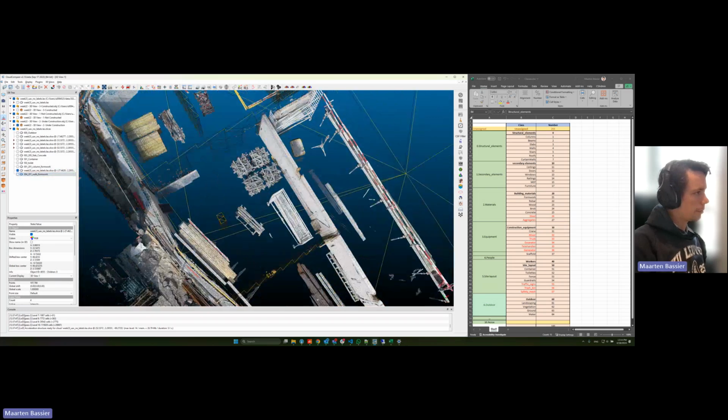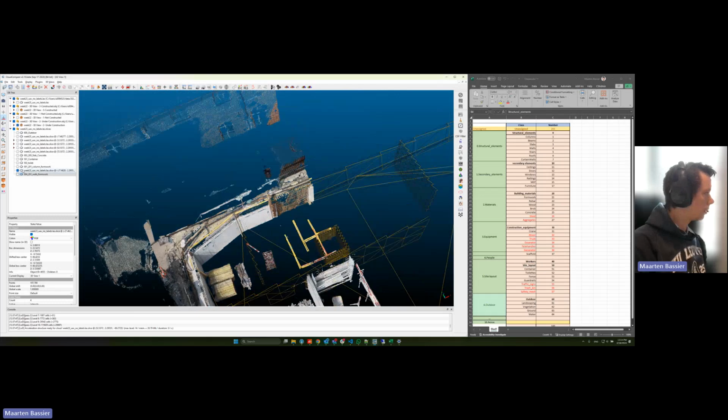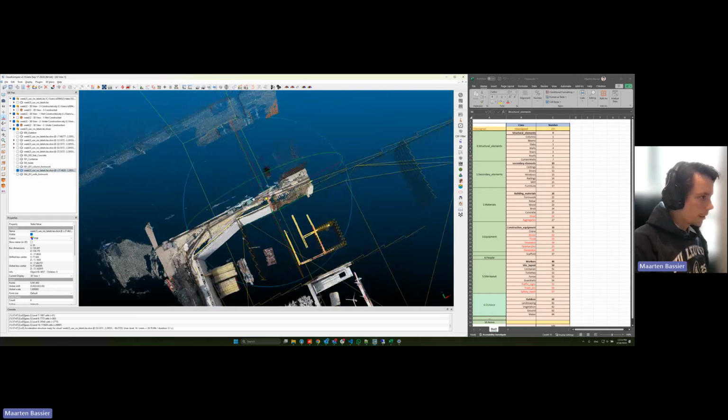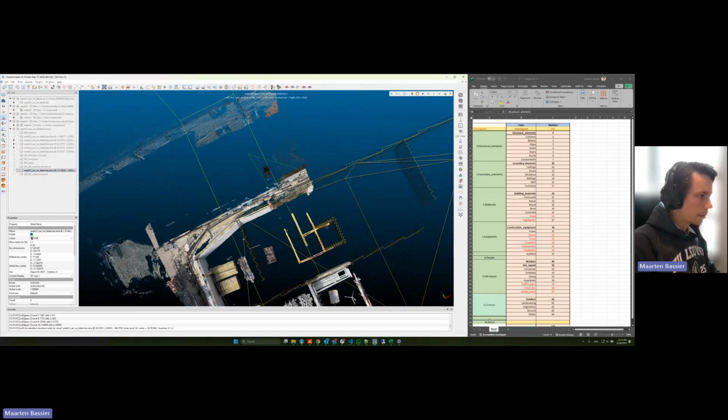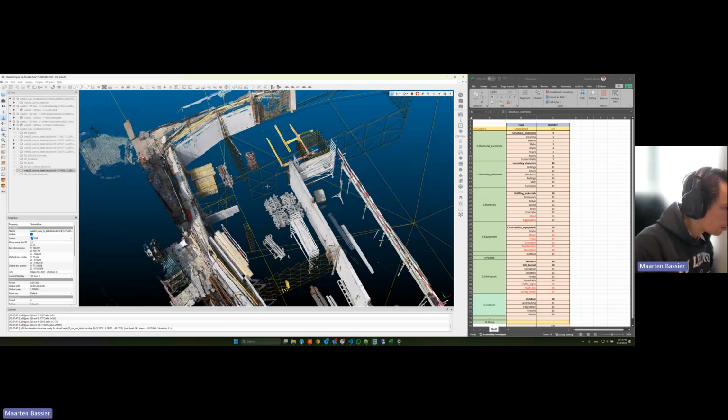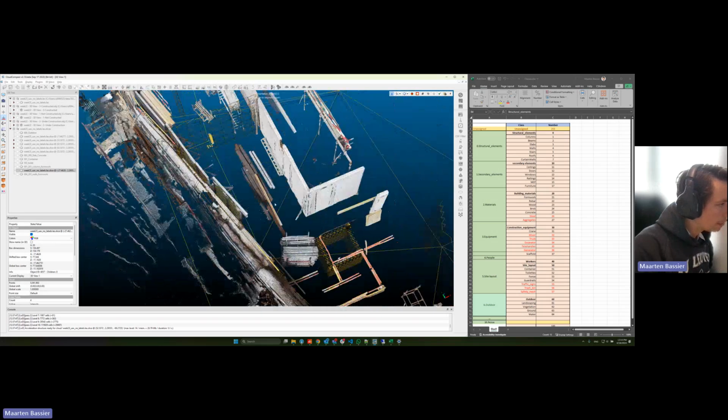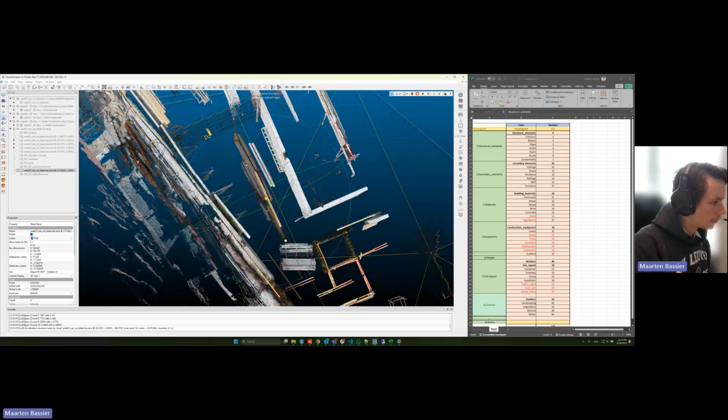Now let's take another class. For instance, the rebar. Rebar is always an interesting one. So here we take a selection. Here is a big stack of rebar. These are all formwork. Here I have a big piece of rebar.